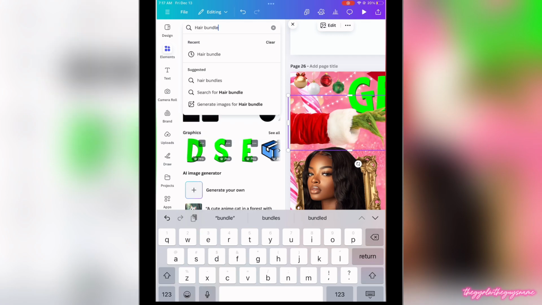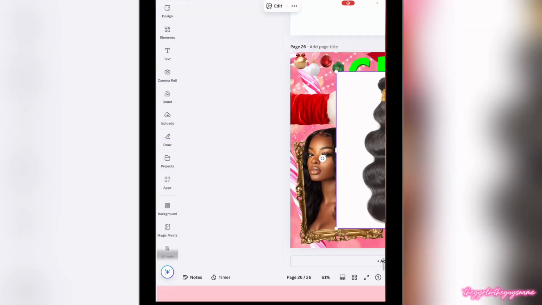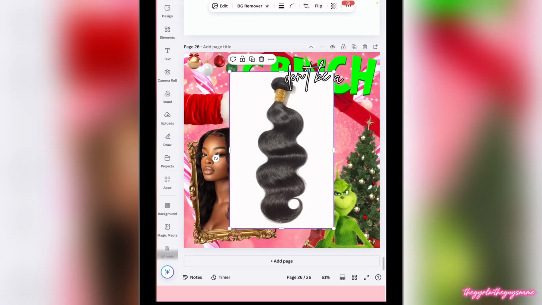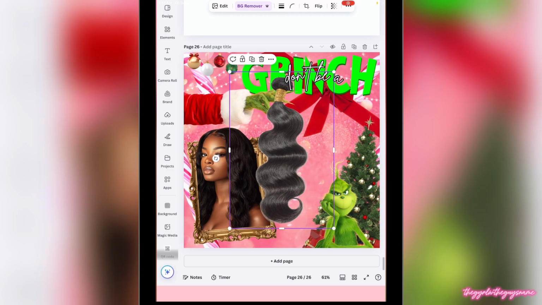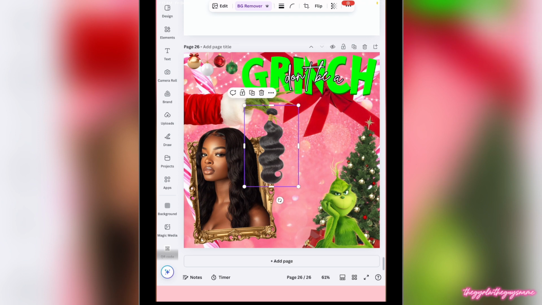I'm going to go back to elements. I'm going to go to hair bundle, and I'm going to choose this image. I'm going to go to BG remover to remove the background of this image. And I'm just going to resize it so that it looks like the Grinch is holding this above, but I want his hands to be over the hair bundle.